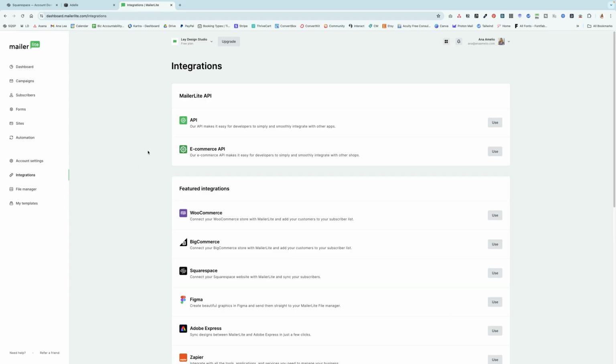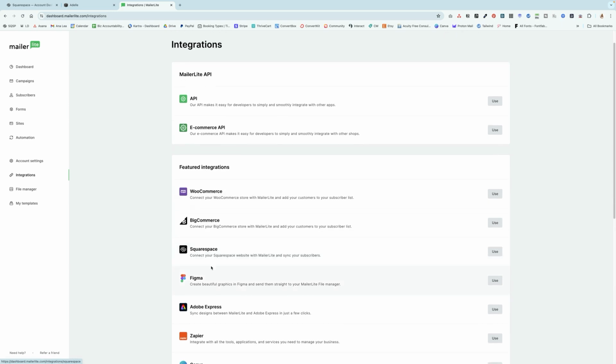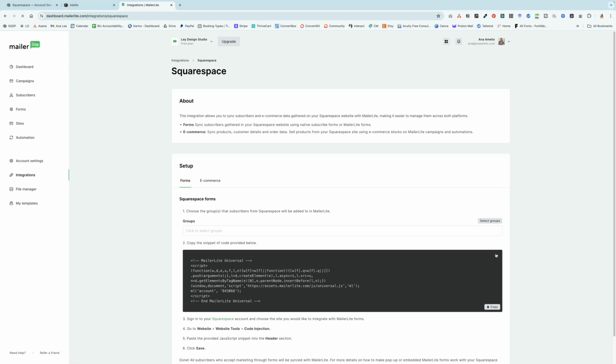So I'm over here in my Mailerlite account, and you're going to want to go to integrations to start the integration process between Mailerlite and Squarespace. So here under featured integrations, I'm going to click on use under Squarespace.